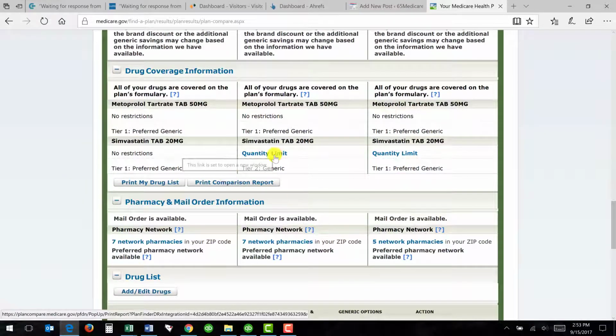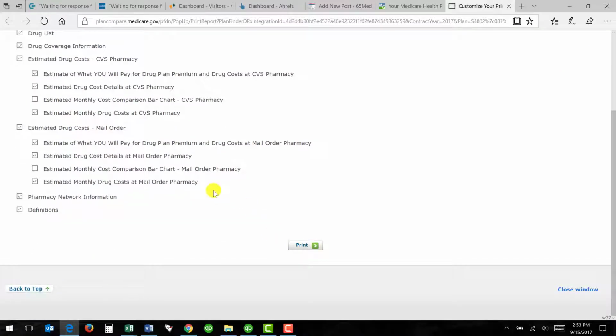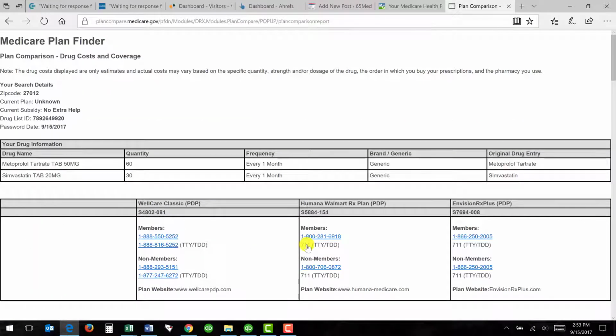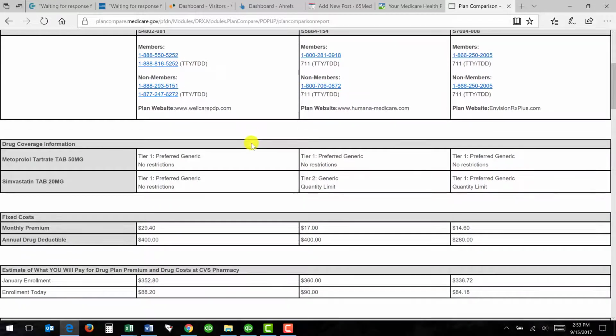And the next thing is to scroll down under the list of medications and click Print Comparison Report. Now that does not automatically print it, although you can print it from this next screen if you would like. Then you scroll down and click Print. It does not print it out yet, but you can print this. This is a printable version, basically, of the comparison. It's a lot of numbers. If you don't know what you're looking at, it can be overwhelming.